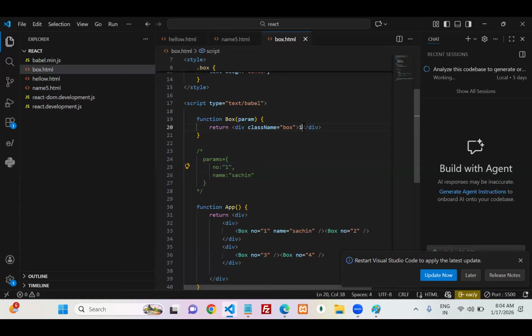So can I remove this one? Can I write, okay, params dot what? Number or not? Params dot number. So whenever you return params dot number, what is my output? For my first box, 1. For my second box, what is my number? 2. To my third box, which data goes to this component? 1 property, but the value is 3 or not? The value is 3. Yes or no?